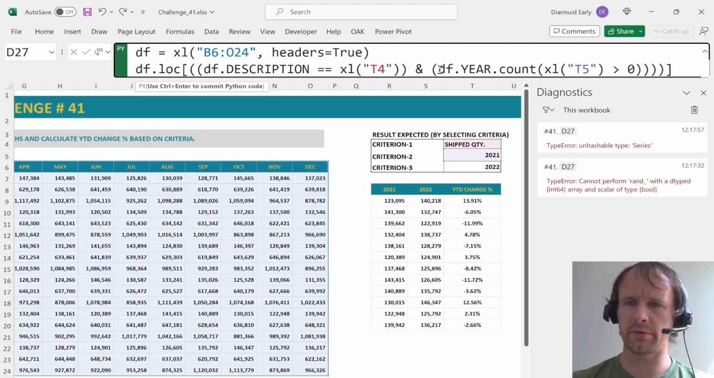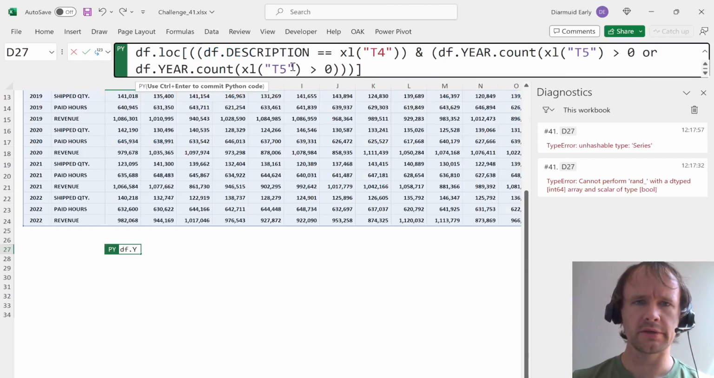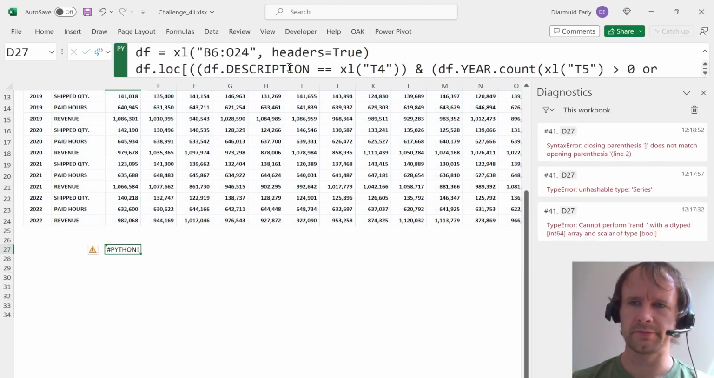or do I need this? I probably need that in brackets. Let's just start off with that. The same thing with T6 is greater than 0. Will that work? No, I'm missing parentheses. Okay.